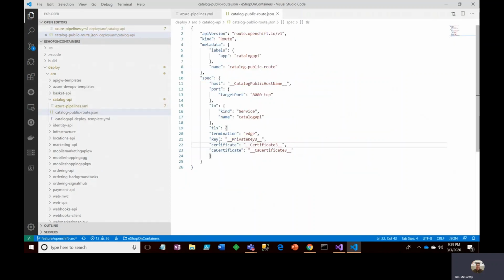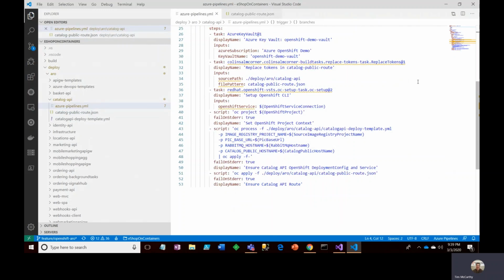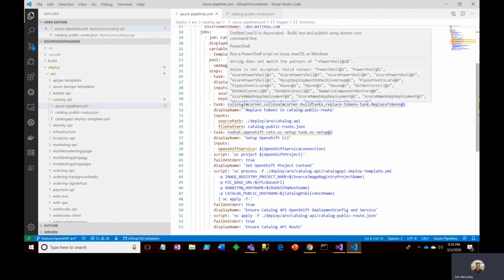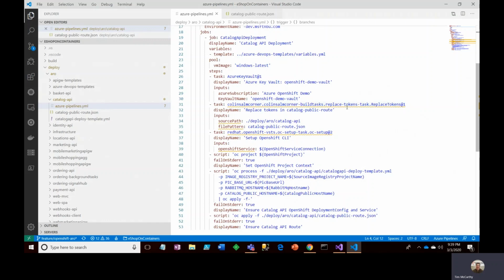You need to put in the private key certificate and the CA certificate. So what I've done here is I couldn't use a template, so I couldn't use parameters. So I'm just tokenizing this. And in my pipeline, I actually replace those tokens. I'm using this task by Colin's ALM Corner. It's the replace tokens task, which is fantastic. And this is the path to the folder housing the catalog public route JSON file, and then this is the file name, catalog public route JSON.